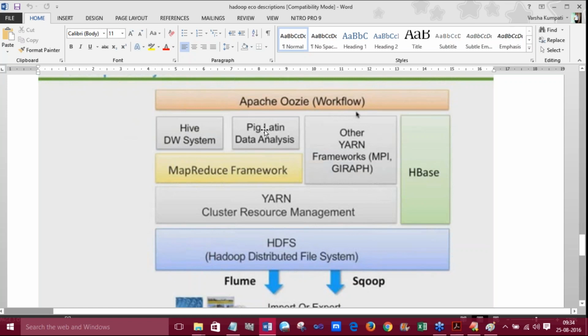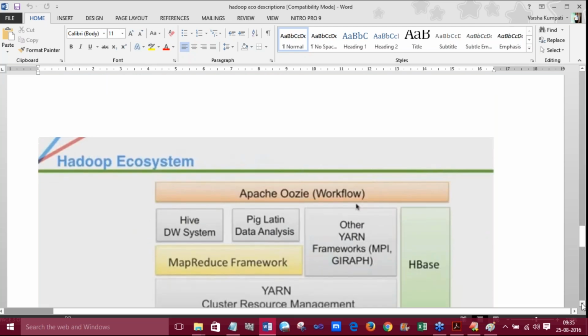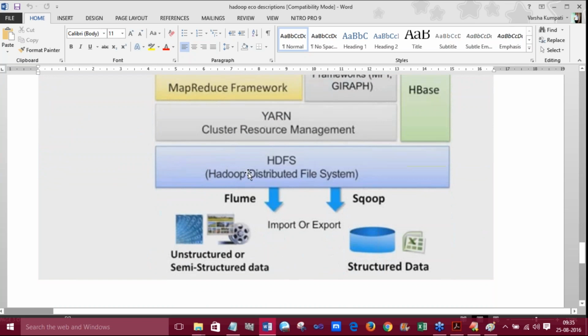So in Pig Latin, you can write the script for data analysis purposes. Of course, the MapReduce framework is already there. Like HBase is there, which is the database itself. And then, next one is YARN, and then HDFS, the Hadoop Distributed File System. So here is Flume as well as Sqoop. I recommend these three points to you people: Flume, Sqoop, as well as the basic commands.